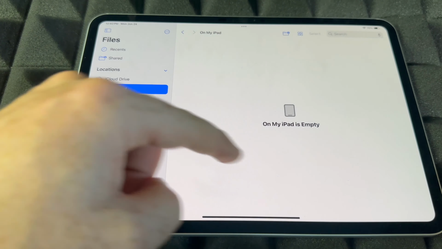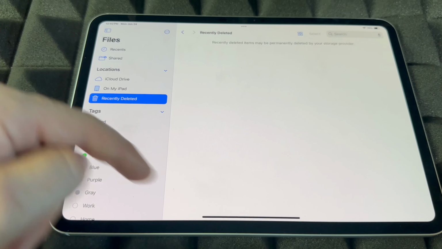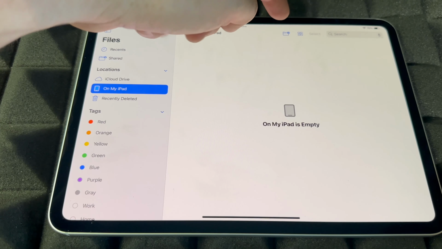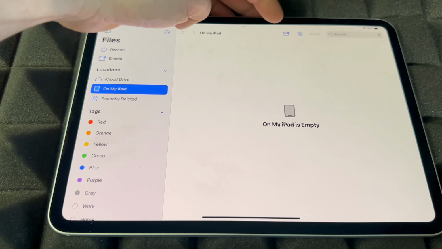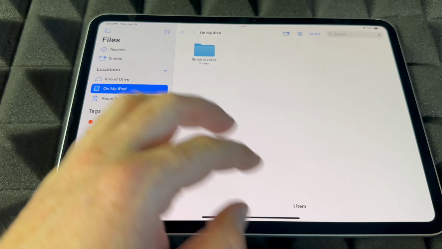However, you can have files just on your iPad, not in your iCloud, so it doesn't take up space there. Recently Deleted, that's your garbage, obviously. And keep in mind that on your iPad, you can make folders. To make a folder in here, just click on this folder sign right here. Name the folder anything you like. Click on Done. That's your folder.